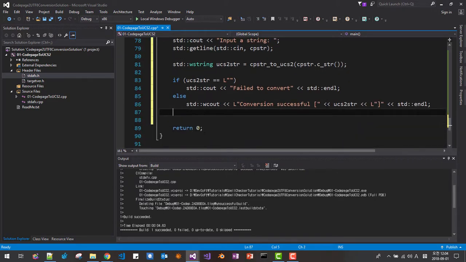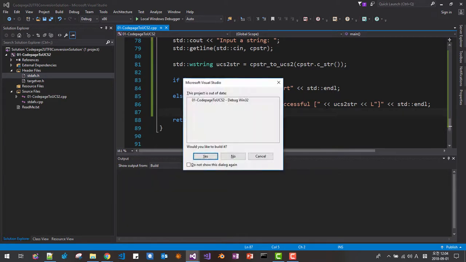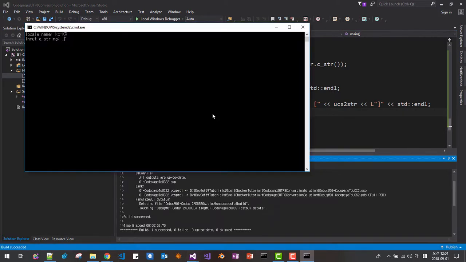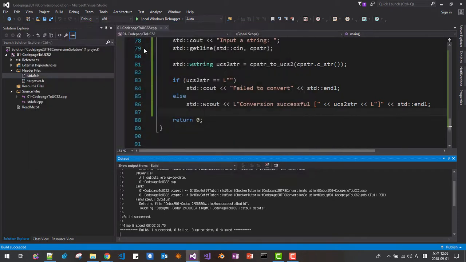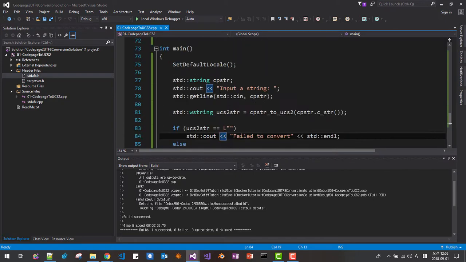Now let's run this function. Control F5. I love conversion. 대한민국 만세. Say enter. So, I love conversion 대한민국 만세. This string, a multi-byte Windows code page string, is converted to a UCS2 string successfully like this. So we implemented this.